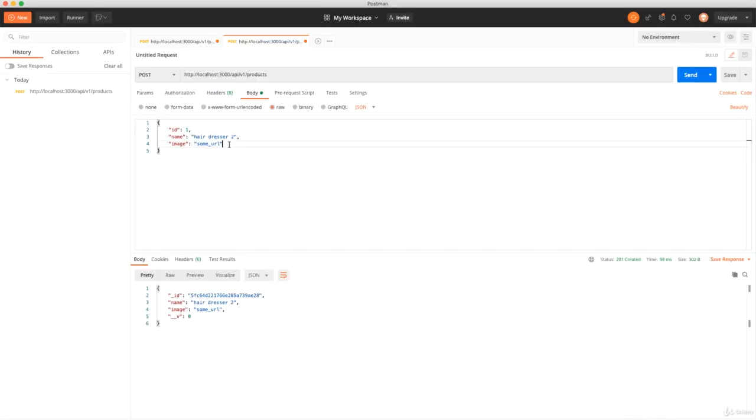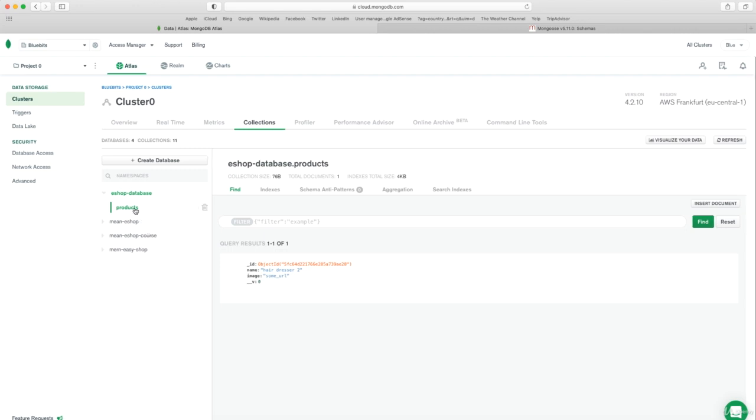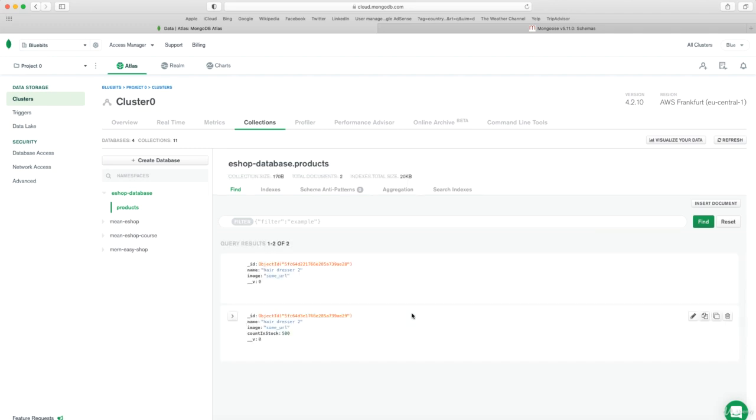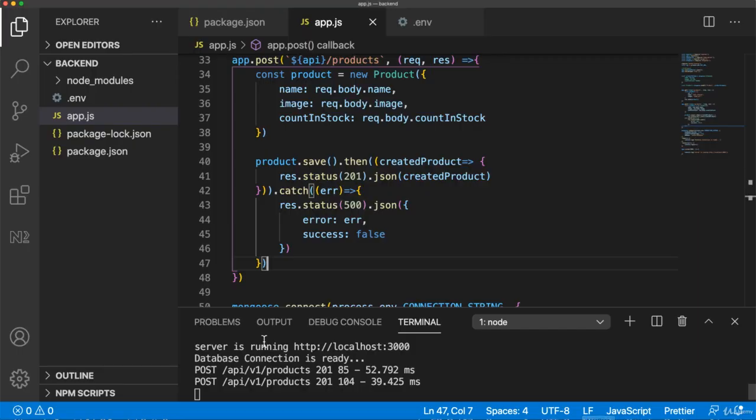Let's try again by adding count in stock. I say, for example, 500 pieces in my stock. I send it. I created a new product with the same name, and it's returning the ID of the created product. Going back to MongoDB, refresh again. Nice. I have also two products already posted through my API in the backend. And we notice here that it's logged and successful.